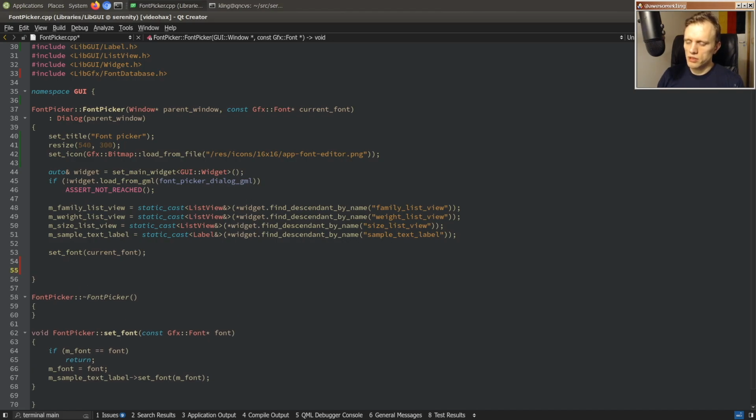And let's see, what do we do now? So we select something. Basically, when you select something in the family list, then it should populate the other two, right? So then it should populate the weight list with the weights that are available in that family, and then it should populate the size list with the sizes that are available for that family and weight. Yeah, that's what we got to do. So the family list should always be populated. So we can do that one on startup, basically.